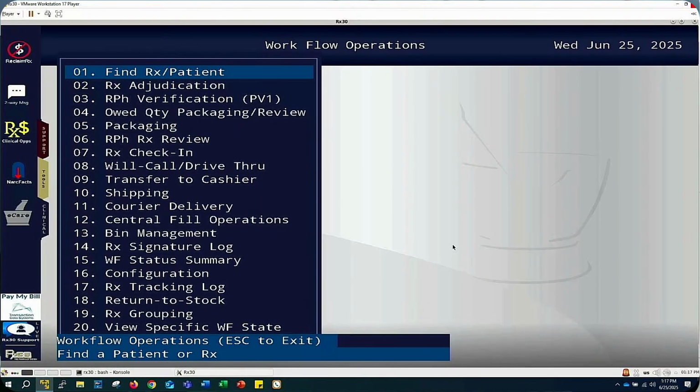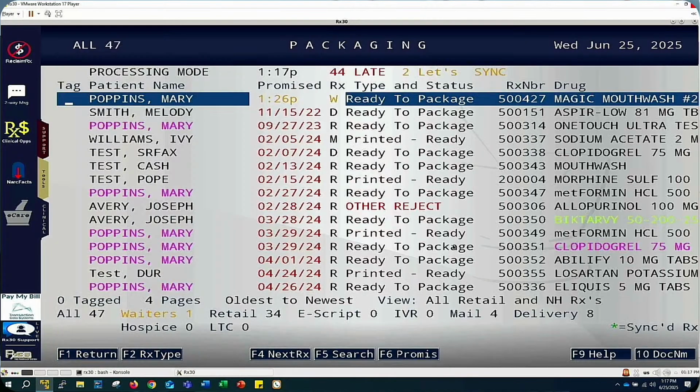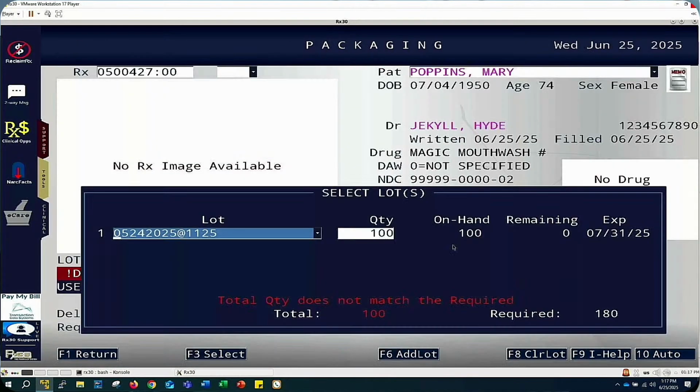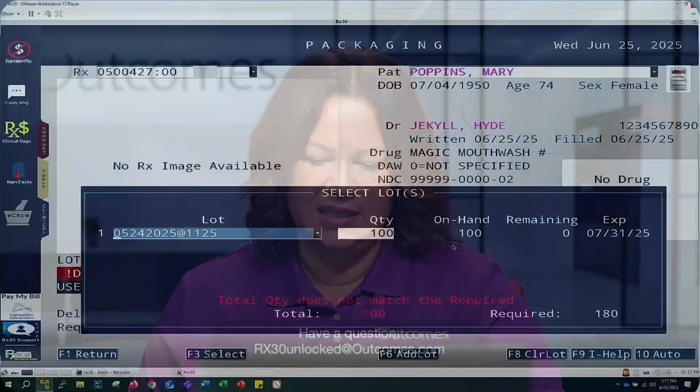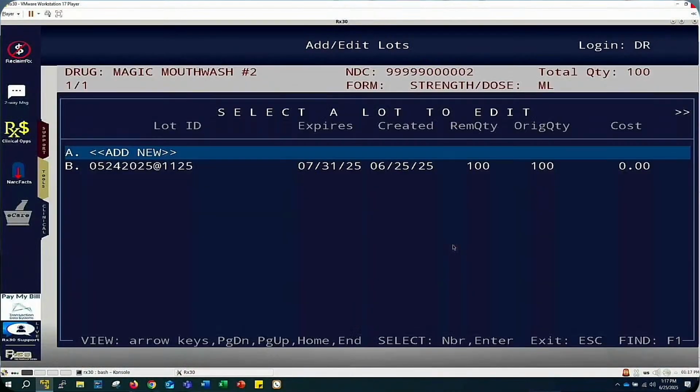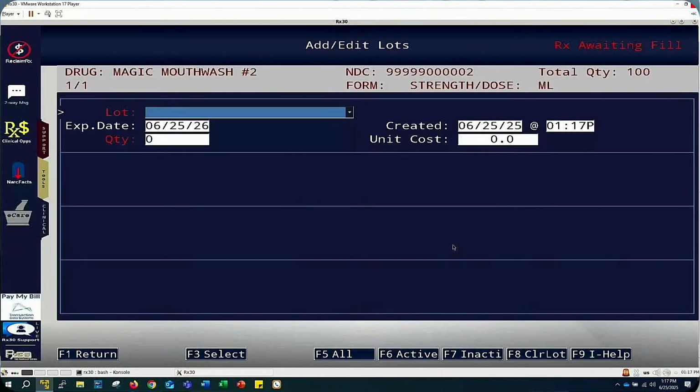Okay, let's go into workflow, packaging, escape from here. And now this is where you would select your lot. So notice that I need 180, but I only have a lot of 100. So I can F6, add lot, add a new lot. I'm creating a new lot today.